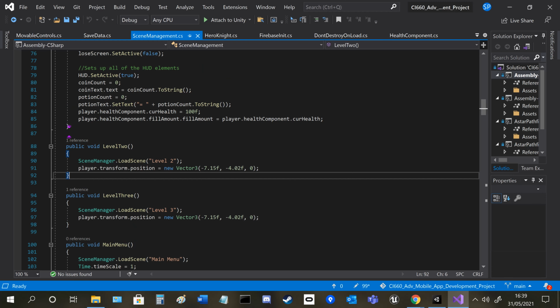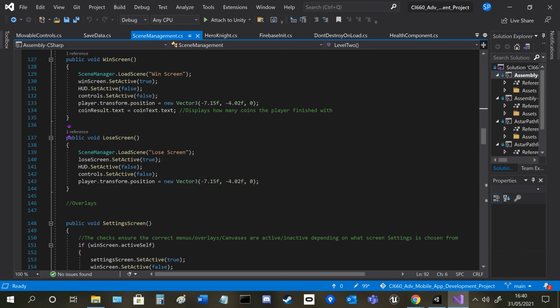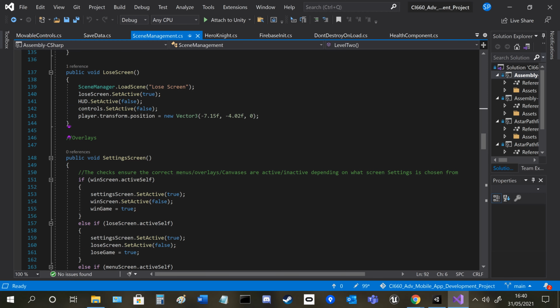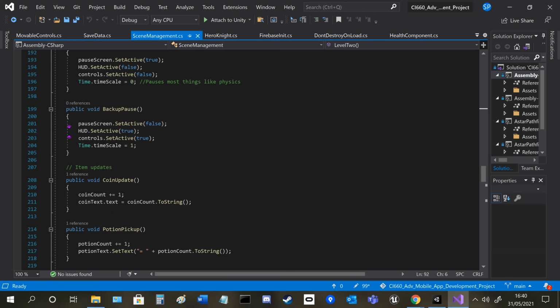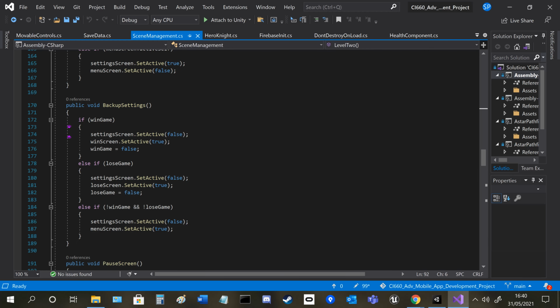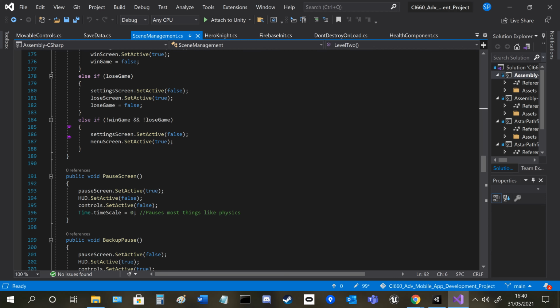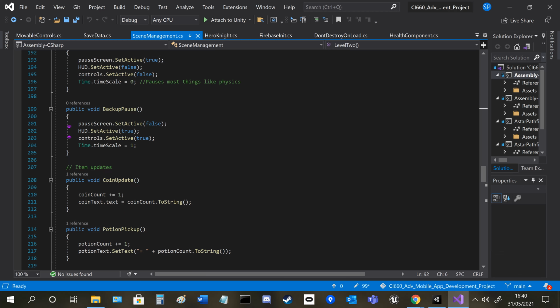And then it contains each level where we load into different levels, like load scene level 2 or level 3, go back to the main menu, quit the game, win and lose screen menu. So it literally just keeps track of everything. And then you've got the settings and pause screens. It's a bit more complicated because I need to know which screen they're in, since they've got similar inputs, and it needs to work across both of them. So if something's activated in settings, then it has to be activated in pause, and vice versa.